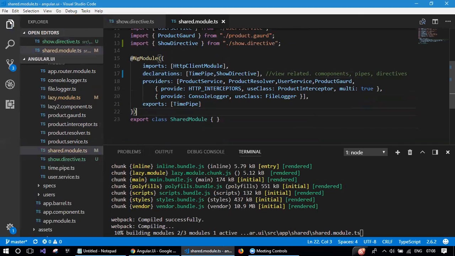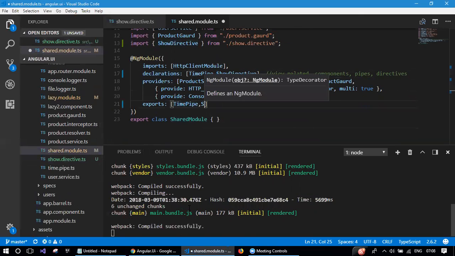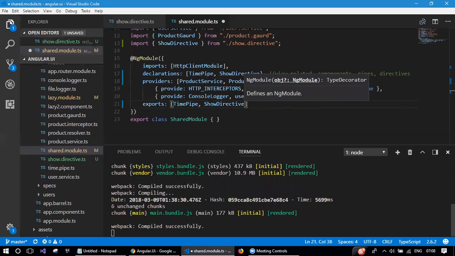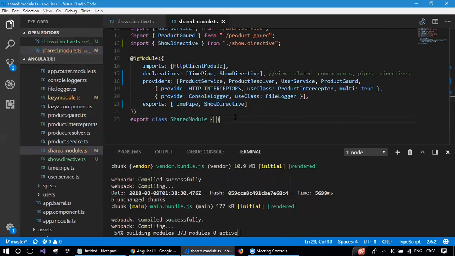So one thing is that usually your directives are consumed from your components. My components are part of the app module, so I need to export this directive. Remember, I told you all the view related stuff is by default private unless you export it. And this is what I'm doing. The time pipe I exported, and I'm exporting the show directive.